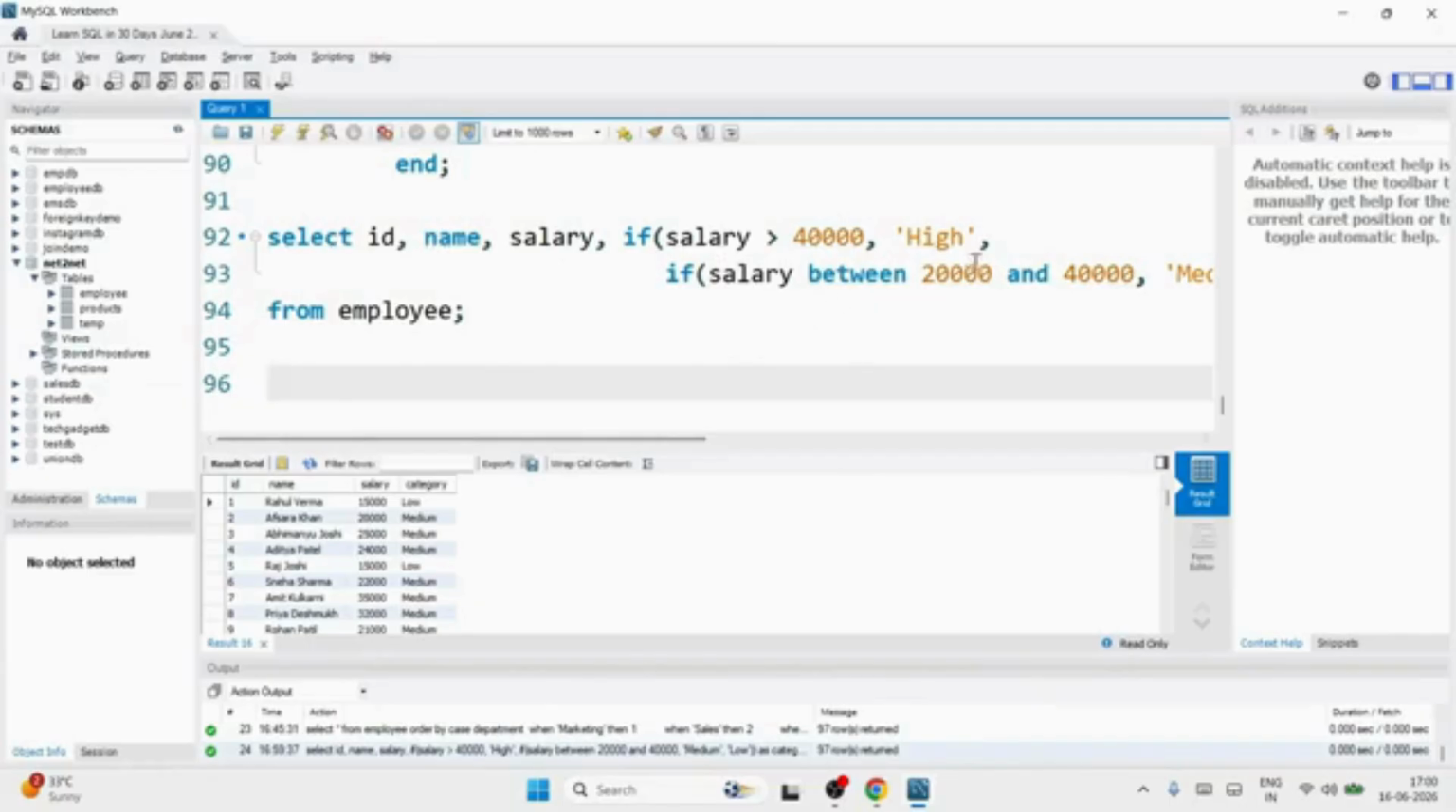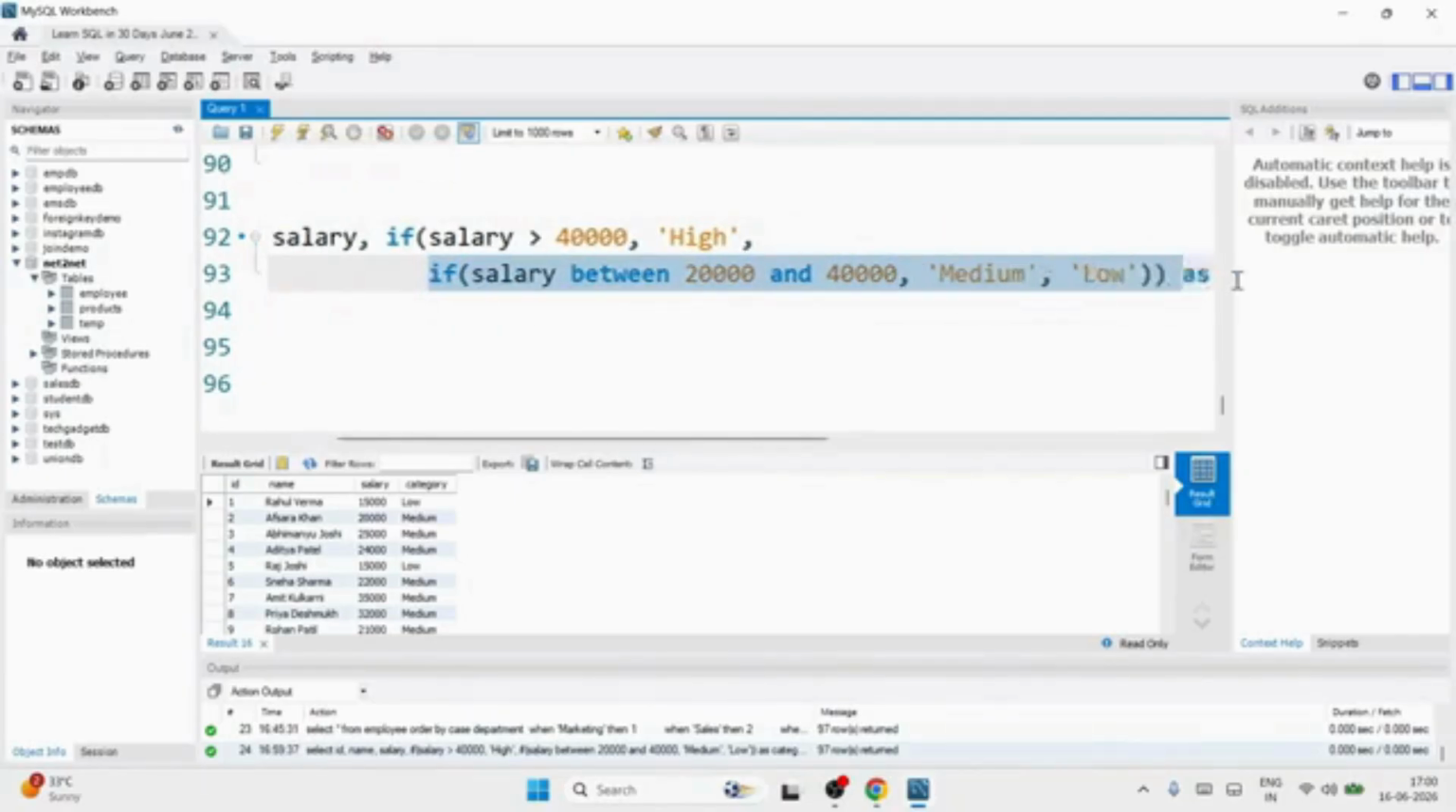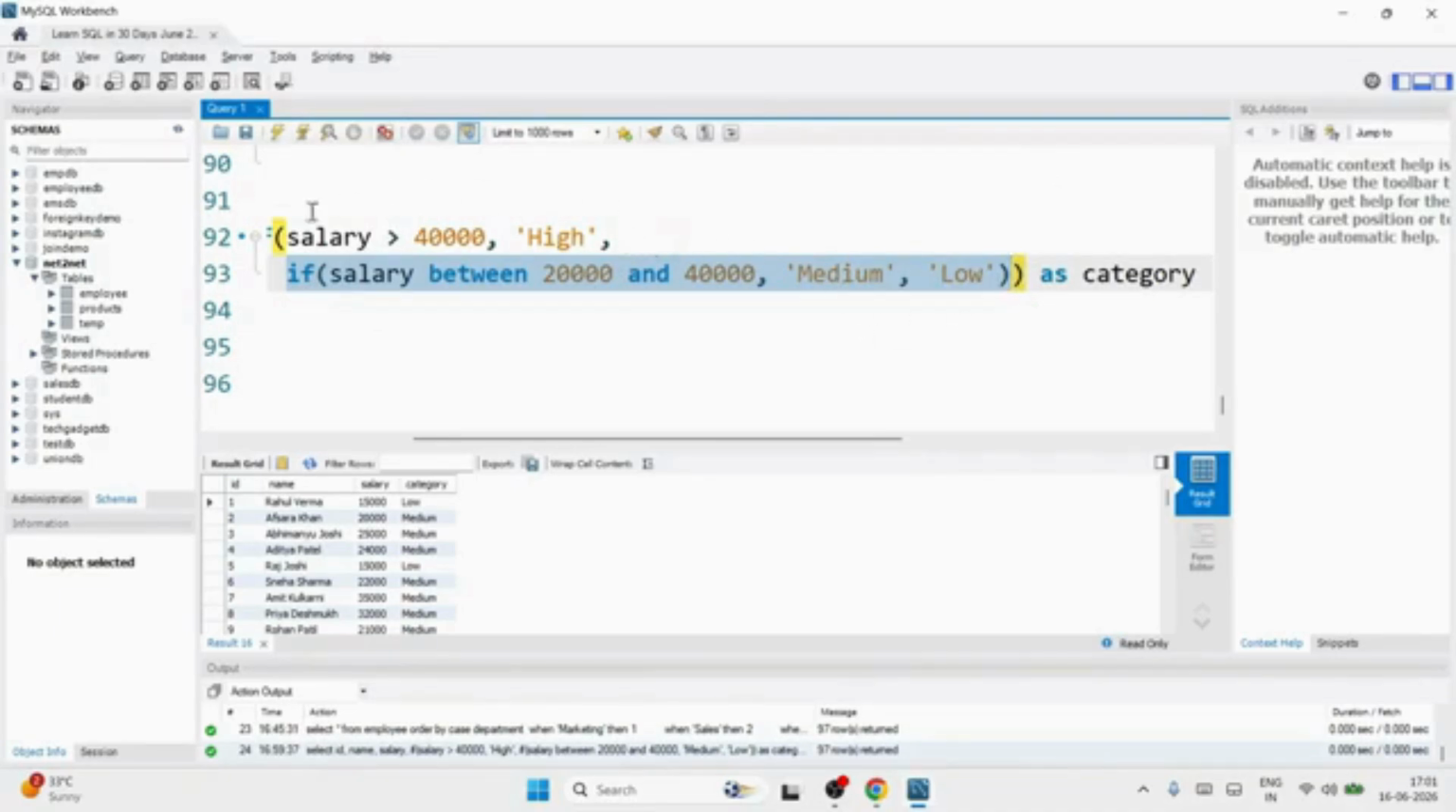This part is clear, no? In the else part, again you're calling an if, which can be done. In this if, this is the condition, this is the true part, and this is the false part. And in the false part, again you're calling one if. And this false part if is going to return either medium or low. So any of these values will come in the false part of this if.